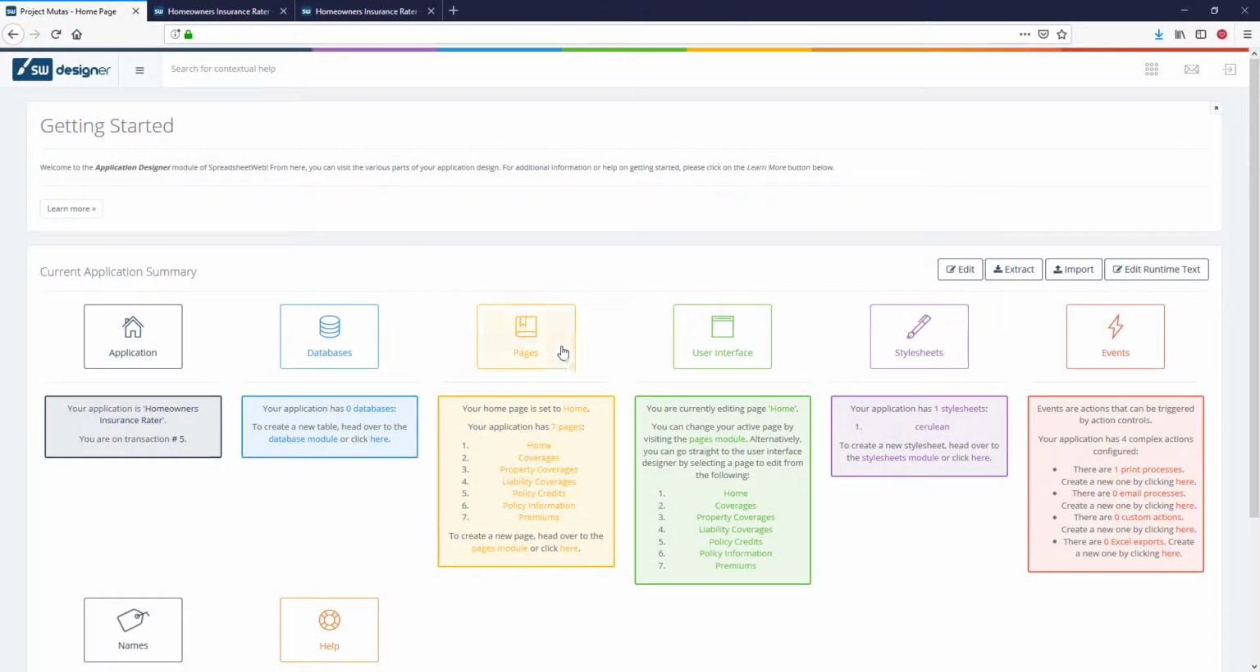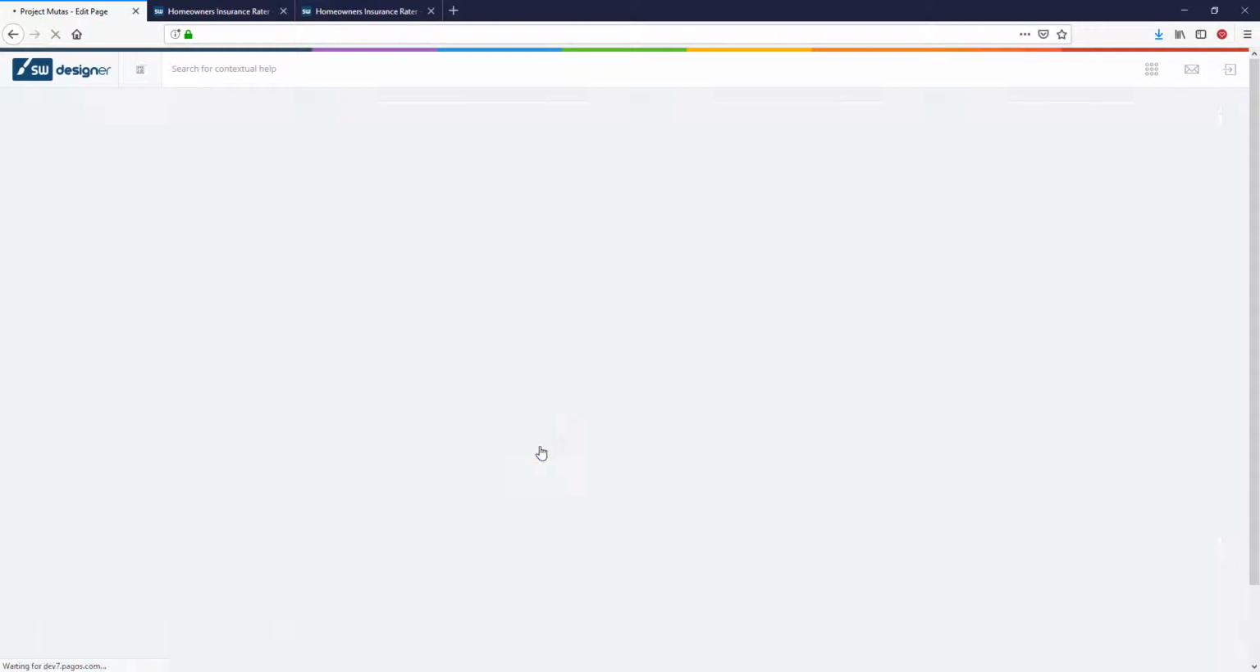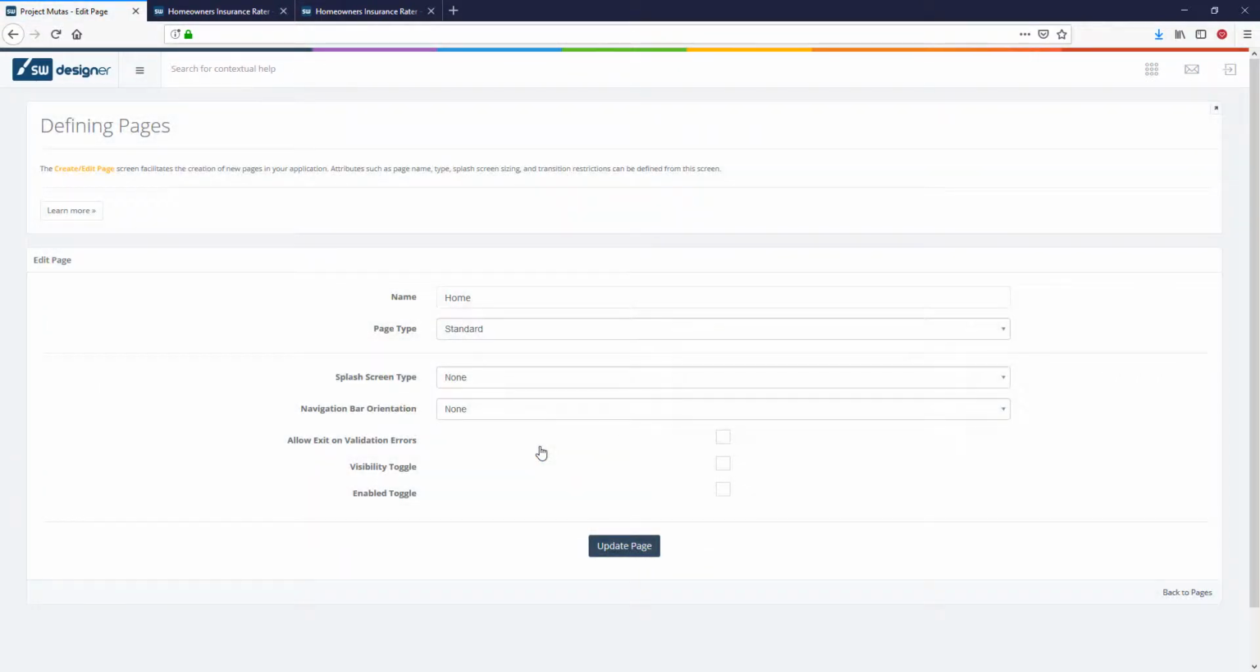The last thing you need to note here is that allow exit on validation errors in the page designer can override the validation trigger we've just created. Disable this option if you want the validations to apply to this page.